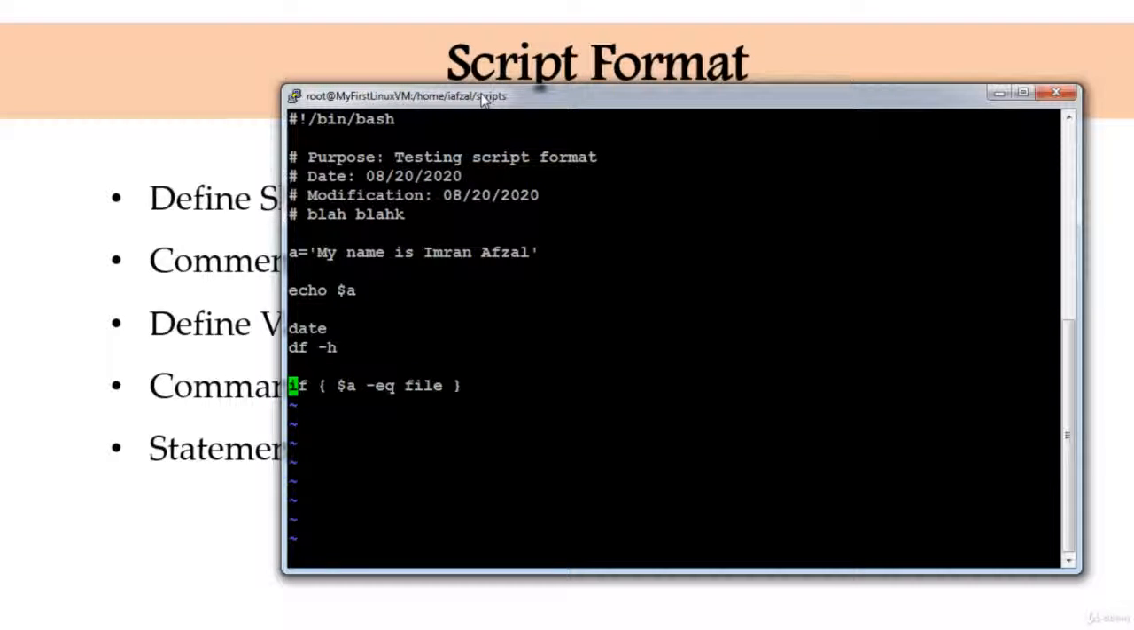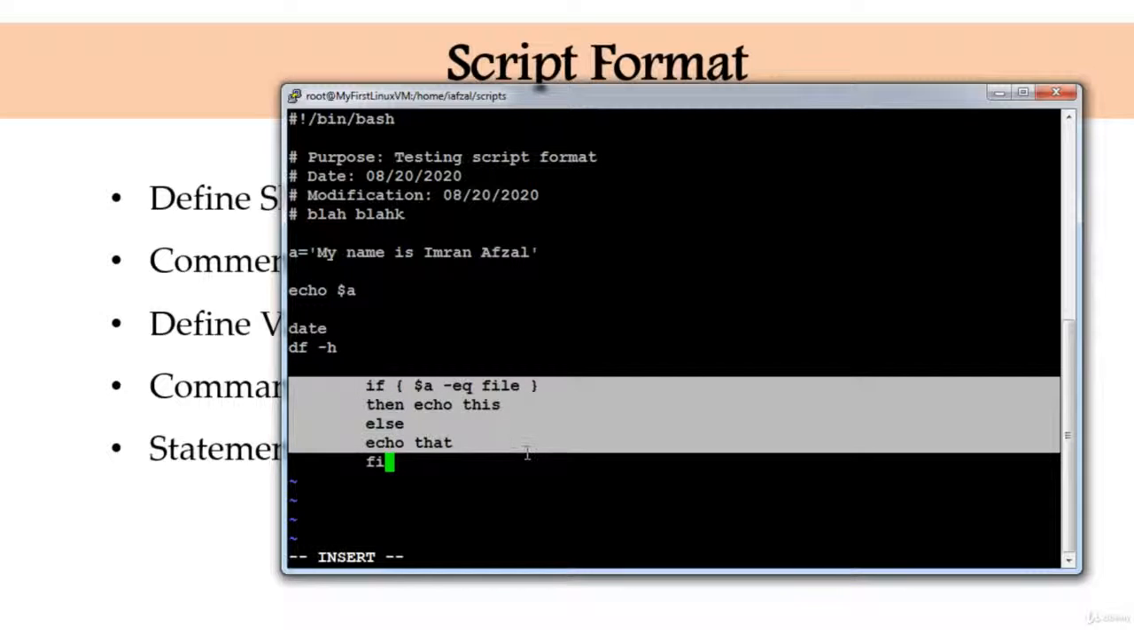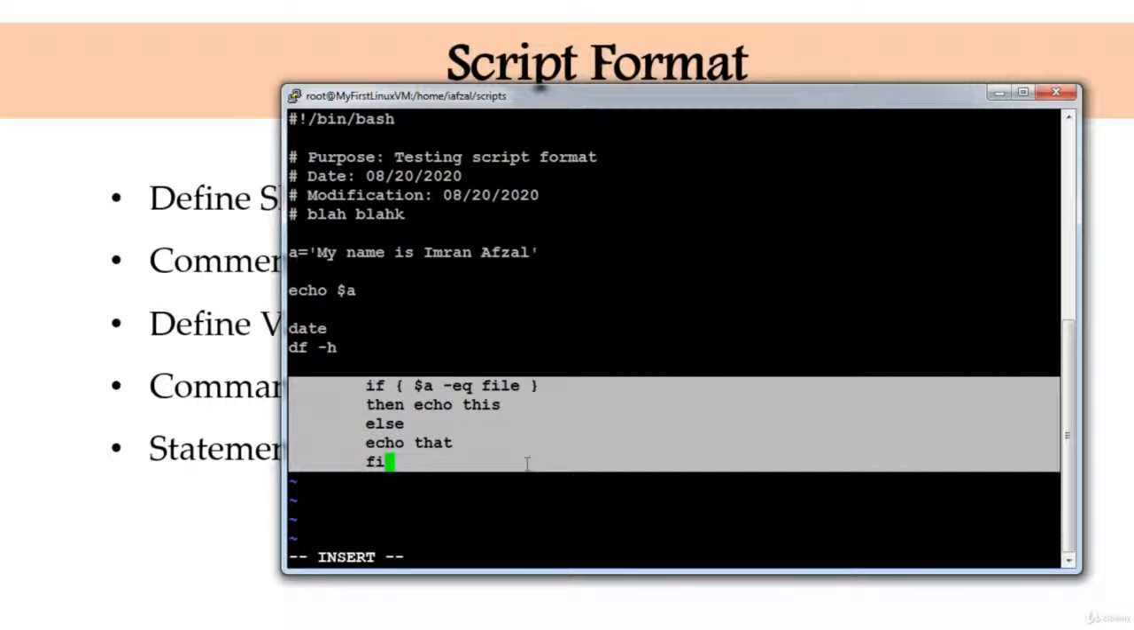Always put a tab like this. So if something is equal to that file, enter, and then tab again. Then echo this, else echo that, and then fi to close the statement. You see how it is? That entire if statement came to be on the right-hand side. So you know that these are the statements that I want to run, and they are indented to the right side.